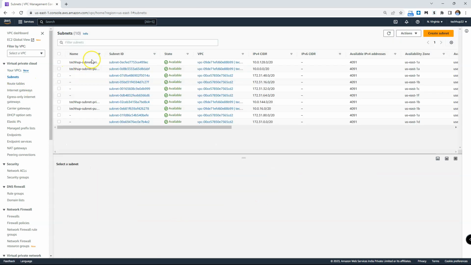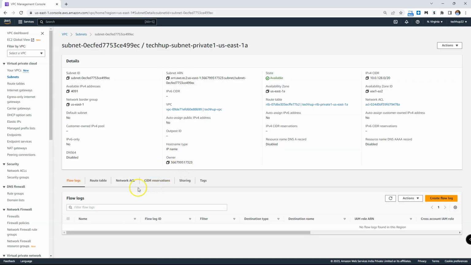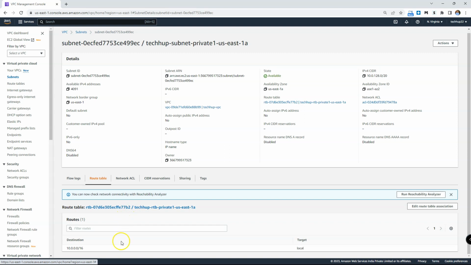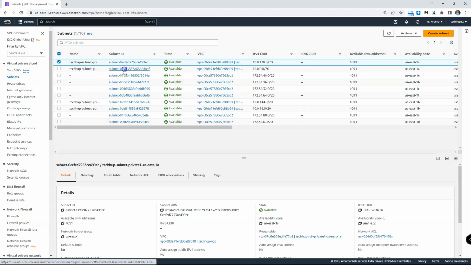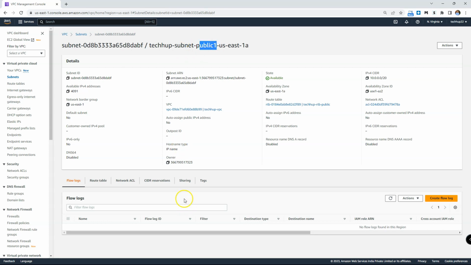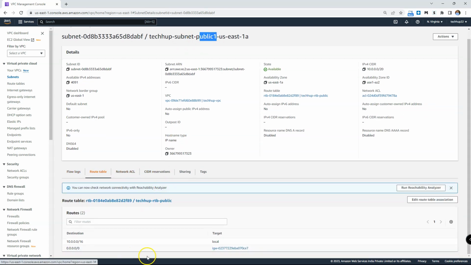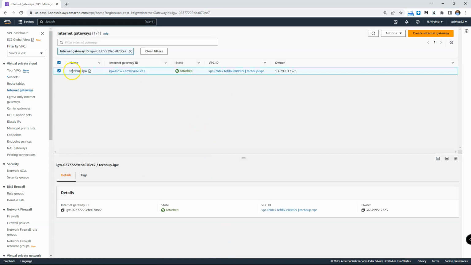So under subnets, we can see that we have all these subnets created, and if we click on a particular subnet, we could see that the route tables are already created, and we have the routes defined. Since this is a private subnet, on the routes you don't see any route pointing to an internet gateway. But if I take a public subnet, for example this one, and go into the route table, we'll see that there is a route associated with the internet gateway. This internet gateway is also created, and you can see that this is TechHub IGW.